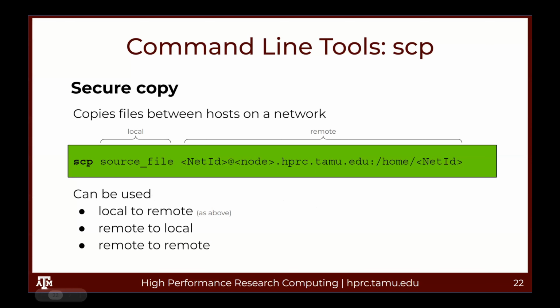So let's say if you want to transfer from local to remote, you can simply type in SCP, the name of your source file, basically your local file, space, NetID@ the node, basically. Let's say if you want to transfer it to Grace, you'll put grace.hprc.tamu.edu, colon, name of the home directory. That will allow you to transfer that file.